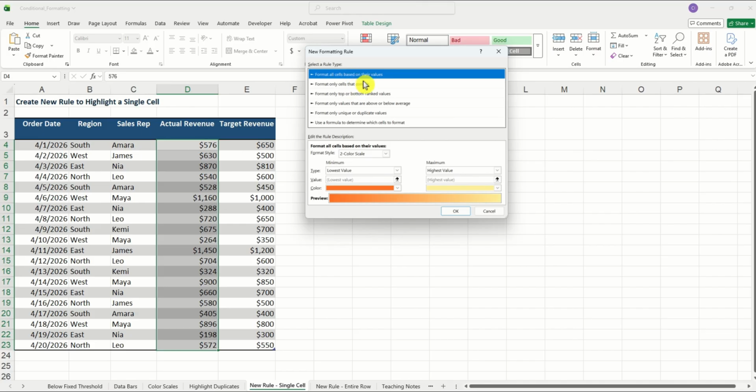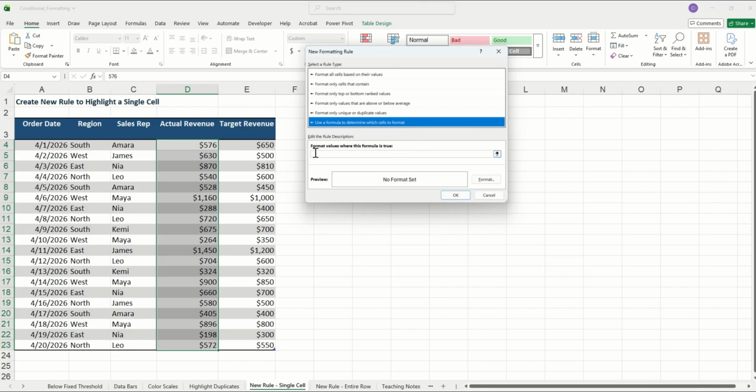When this dialog box appears, you want to go down to where it says Use a formula to determine the cells to format and click on there. It will allow you to put in a formula. Your formula must always result in true or false, and where your formula is true, it will apply the format you select. So let's put our formula and let's say it's equal to D4 is less than E4. Now you always put in the formula of the first cell in which the formatting is going to apply to.